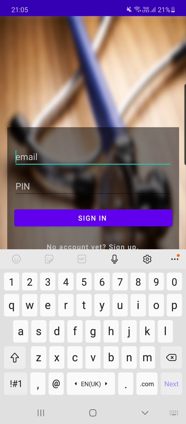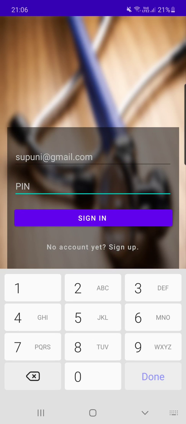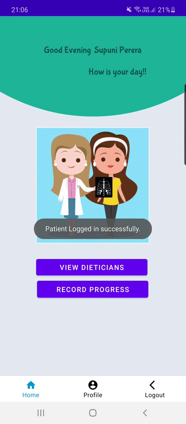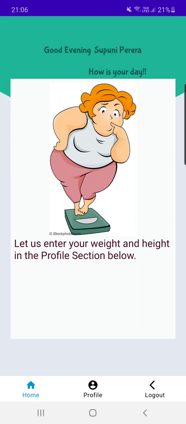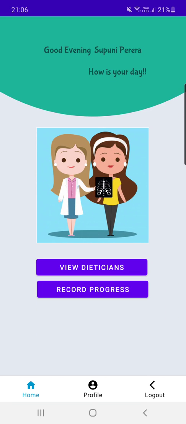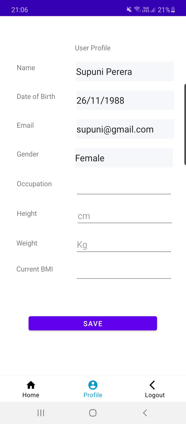I'm going to log into this system as this registered user, with Supuni at gmail.com and the password 123123. Sign in. Patient logged in successfully. It says let us enter your weight and height in the profile section below. This application identifies that I have not entered my weight and height to the system, so it's asking me to enter them. As it is asking, we'll go to the profile section and complete my profile.